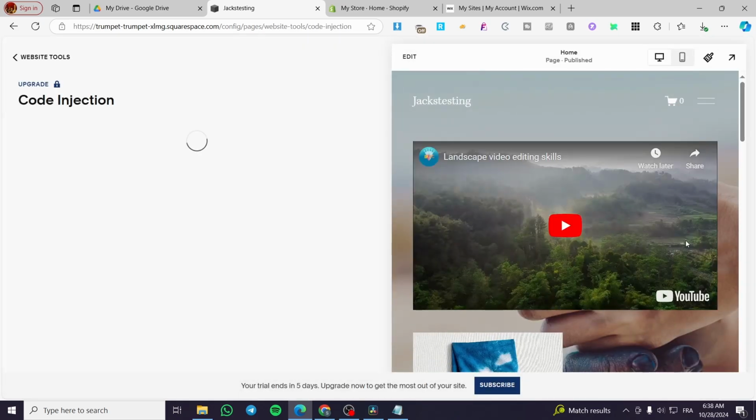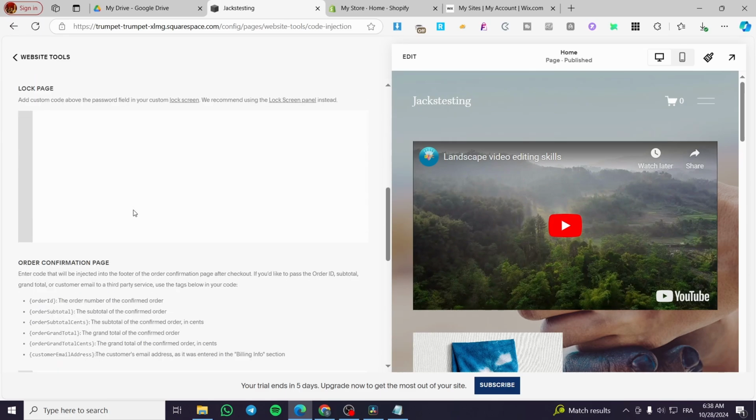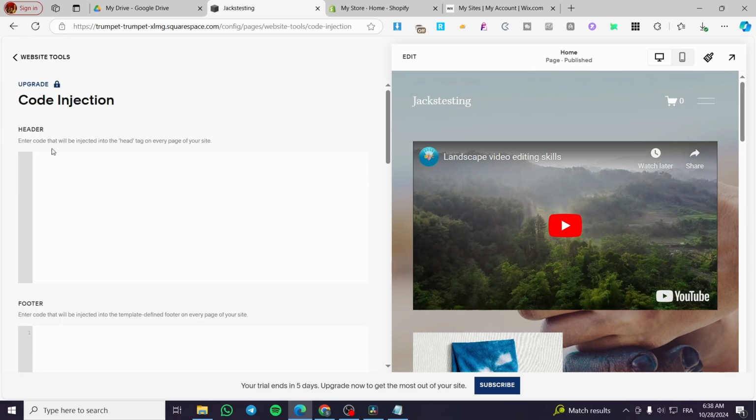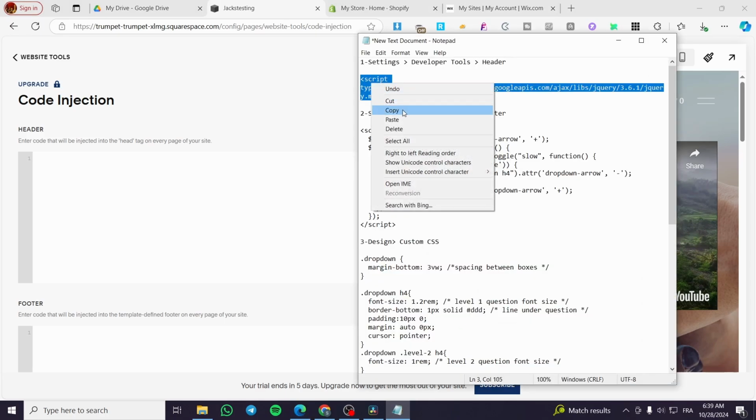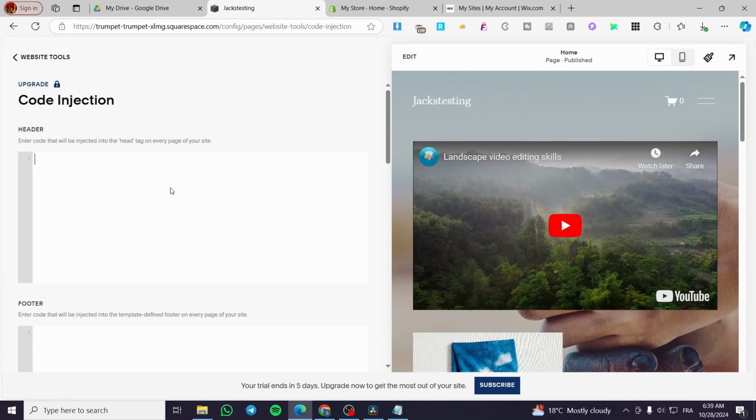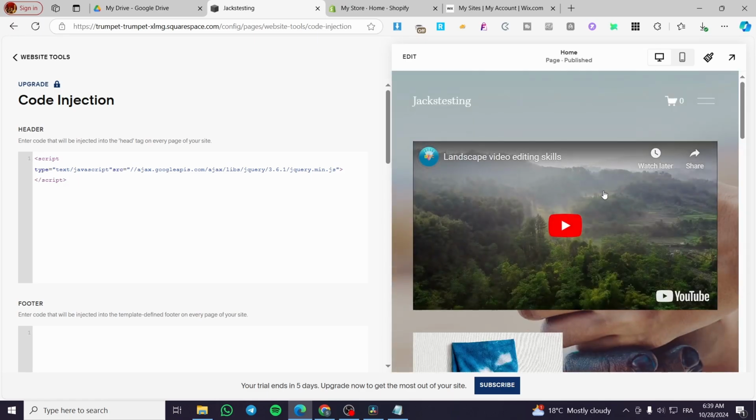We are going to click on it, and then we see that we have different cases. We are going to use only two of them here: the first one, the header, and the second one, the footer. For the header, we are going simply to select this text, the first line, copy it, and paste it right there. With that said, we're going to click on save. Boom. This is the first thing.